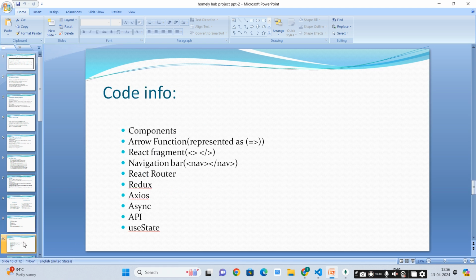And coming to core concepts, we use several things like components, arrow function, React fragment, navigation bar, React router, Redux, Axios, async, API, and useState. Coming to components, a component is an independent reusable bit of code which divides the user interface into small pieces. Arrow function is used to return a value by default.